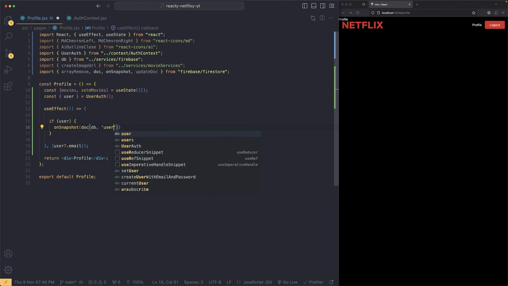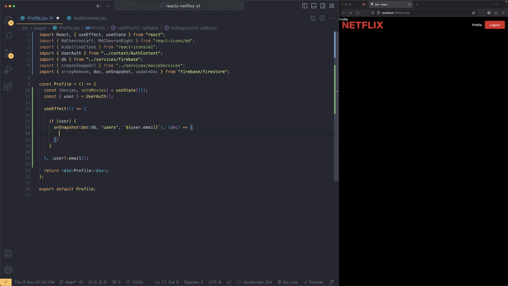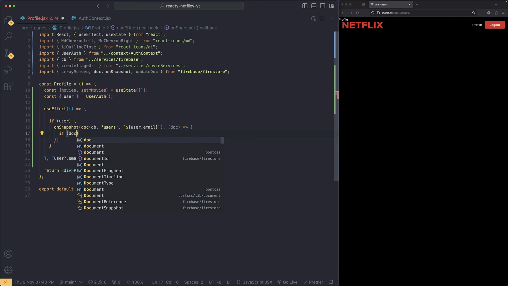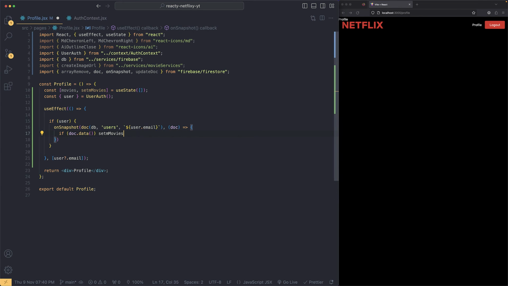So doc, db, and once again it's going to be users, and make sure this is a string. So user.email. So we are using a template string, right? Make sure it's like this. And after this, there is a comma, doc, and open this. It's going to be an arrow function. If doc.data exists, what you want to do is set movies.